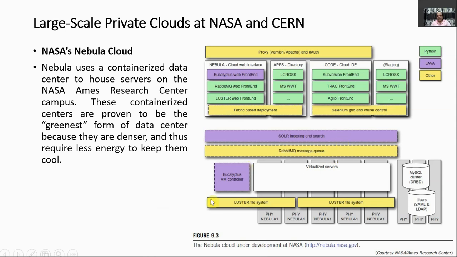If you see over here, there are many different open source components being used by NASA for development of the Nebula cloud. Basically, you have Nebula over here, and physical machines on which Nebula is being installed. You have the Lustre file system, then you have the virtualized server. Ubiquitous is being used for the virtualization. It will act as a VM controller.